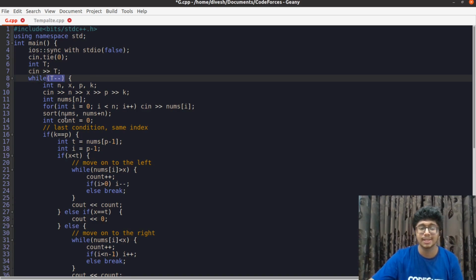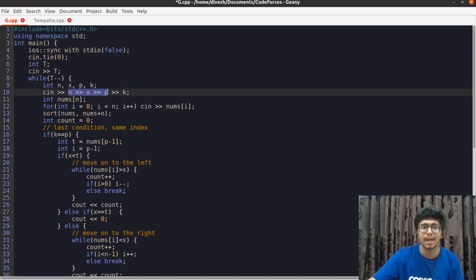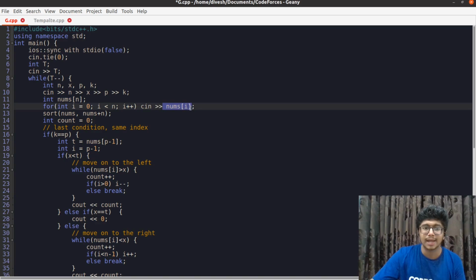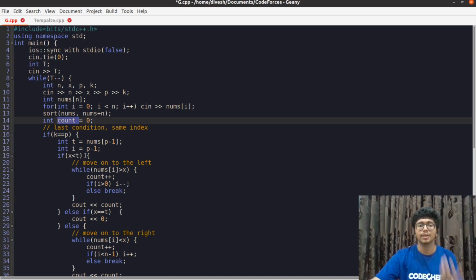Similarly, for these t test cases, I have 4 variables n, x, p and k, and correspondingly I am taking them as my inputs. Again, I have my nums array, which we had seen, and I am taking that as input as well. Now at line 13, I am, for the first and last time, sorting this array. Now this count variable is the number of operations we have performed, so the count variable is what we would be printing to the output.